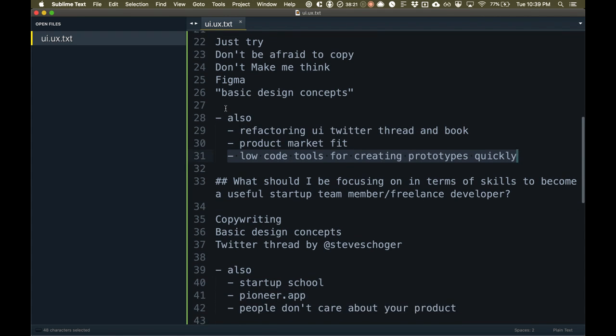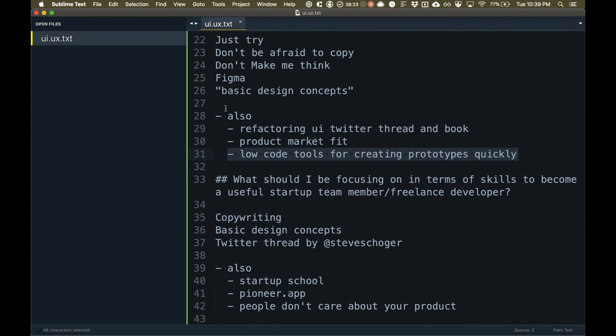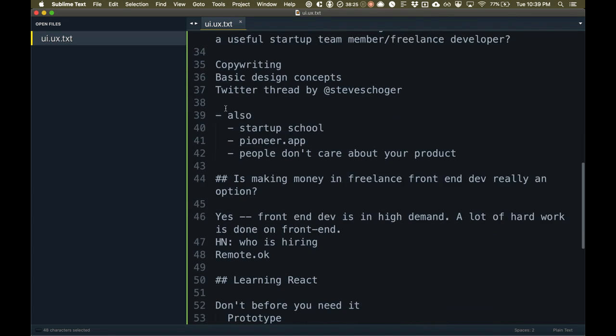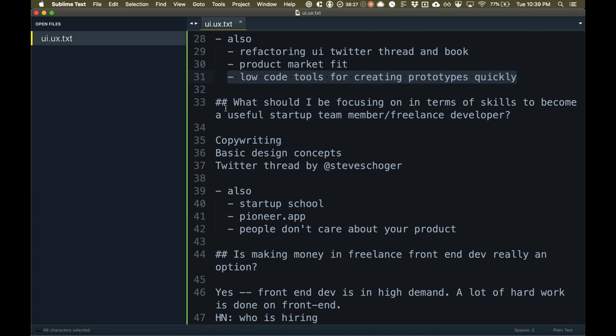Okay, so this next part, I think we're almost done. So this next part is: what should I be focusing on in terms of skills to become a useful startup team member or freelance developer? And I'd say that the number one thing you can focus on is copywriting.